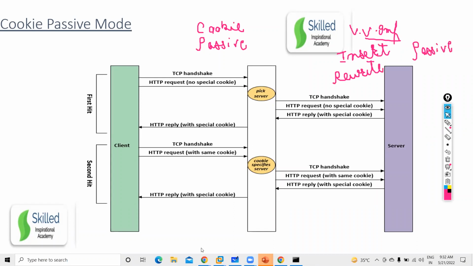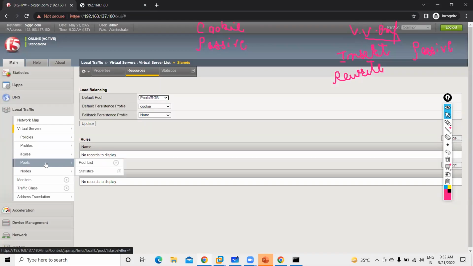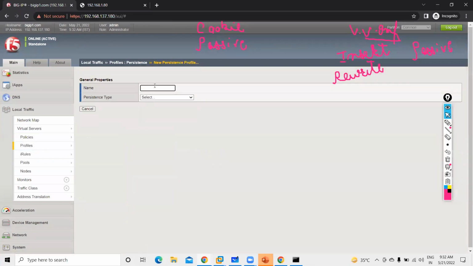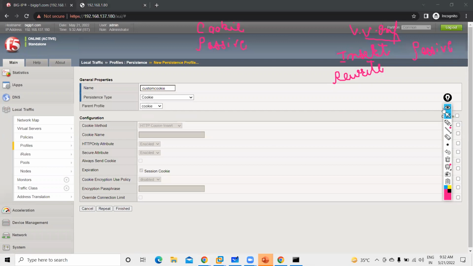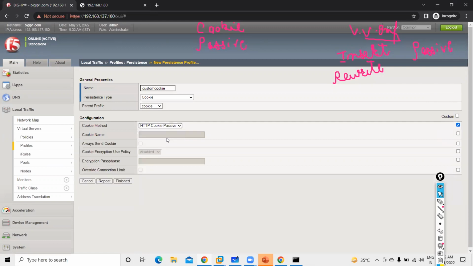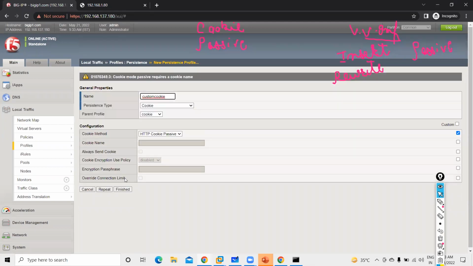So the configuration is the same. When you want to use passive, guys, you will go to profile, click persistence. You need to create a custom one. You will say persistence type cookie, then you need to change the type here, select custom, then cookie passive. So that is how you can use another cookie persistence. Once you finish, it requires a cookie name. Can you see? It's asking for a cookie name. That cookie name will be given by your server team, guys. So let's first discuss cookie passive.